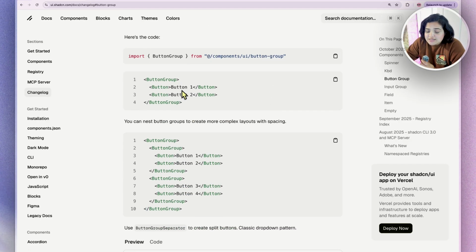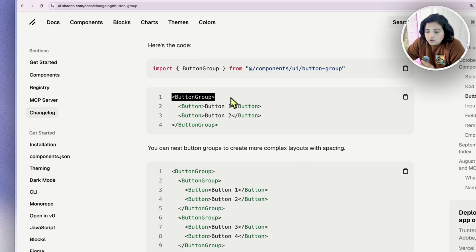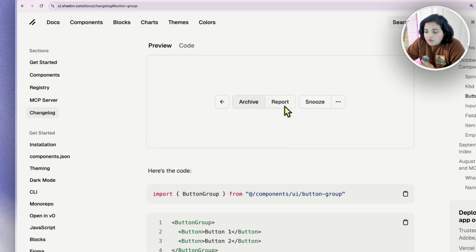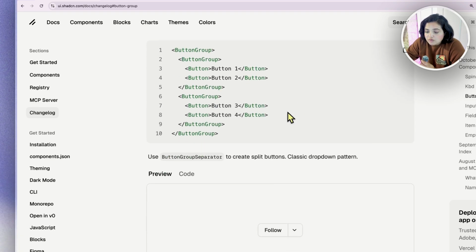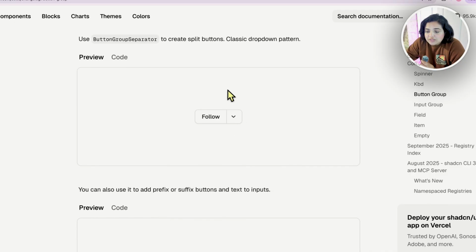For example, this is simply how you would use it. You would wrap them up in a button group component that comes from Shadcn UI, and you add the two buttons underneath. These buttons appear as one connected group. If you hover over it, it has the consistent styling, unified borders and spacing around it, and so on.